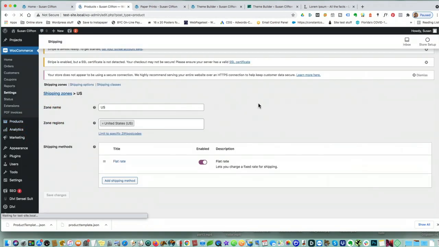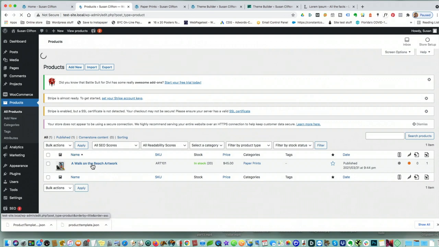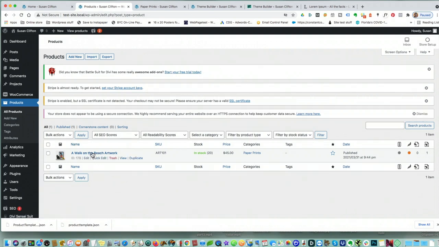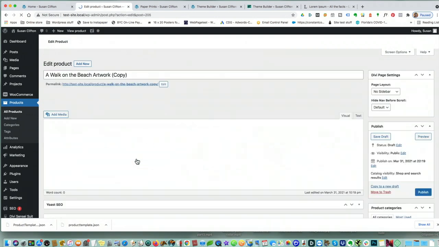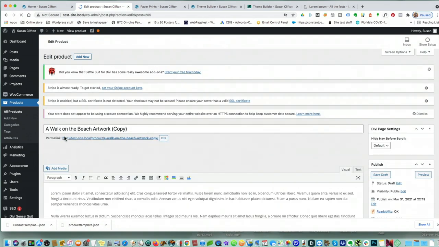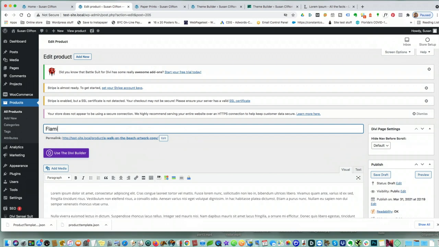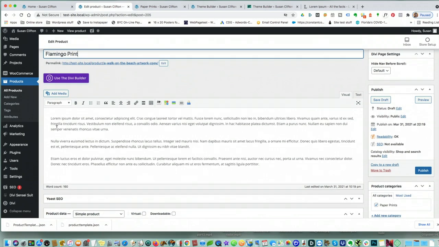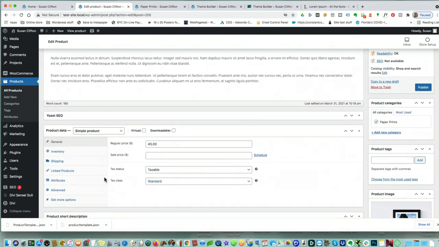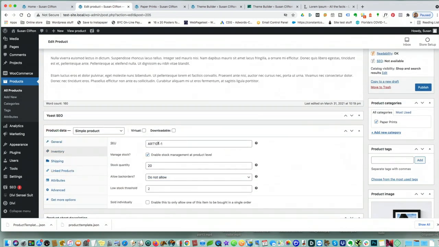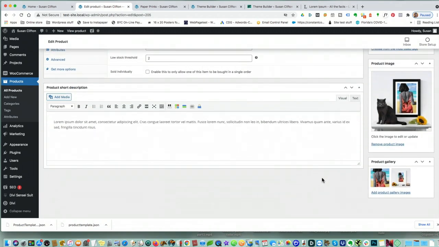So another thing I want to show you is in the products. To add more products, it's pretty easy. When you hover over here, you see duplicate. So a lot of our settings are the same for the other prints. Price is the same. Let's call this window print. Price is the same. That's going to be different.